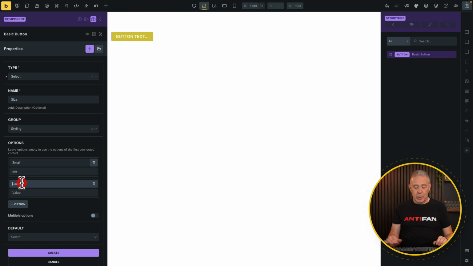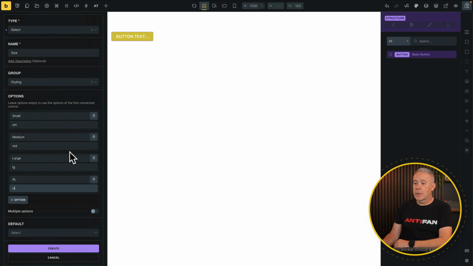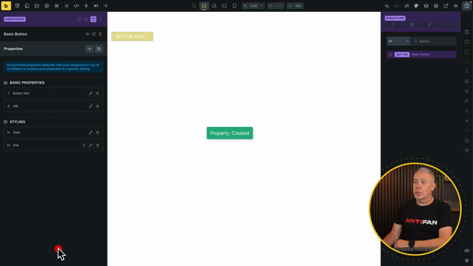We're going to open up another one. We're going to call this medium. I know this is MD. Put another one up, large. And the final one is XL. So like we've done before, we can choose a default value. So for this, we'll set medium as our default value and click on create.